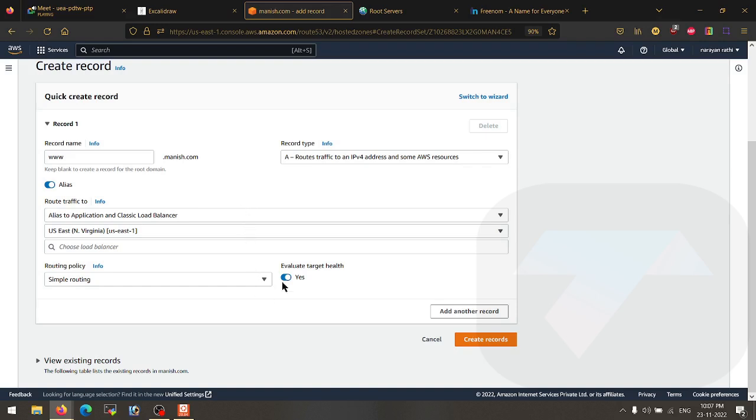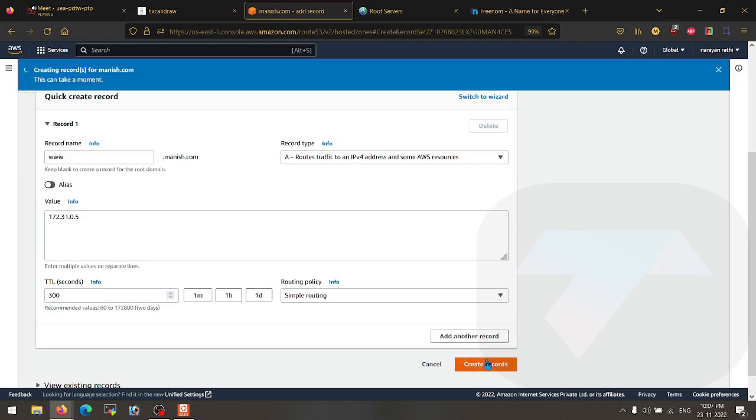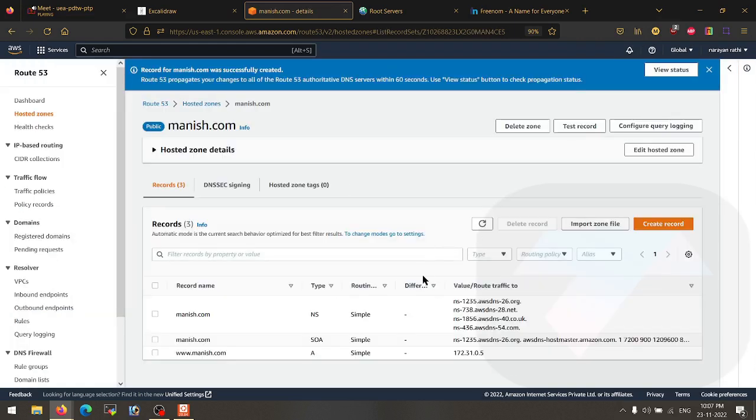All right, let's come back to the point again. We talked a lot about other stuff. So here you can select the resources and create the record, and the record will be created over there. For now, what I'm doing is removing the alias and typing the same IP which is written here, or you can type any other IP like 172.31.0.5, something like this. Let's create the record. The record will be created and it will look like this: www.manish.com, simple routing and pointing to this. This is how records are created.